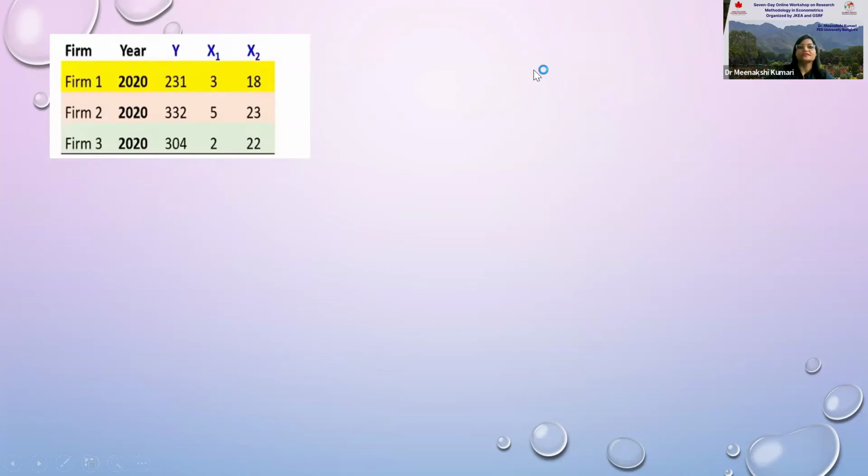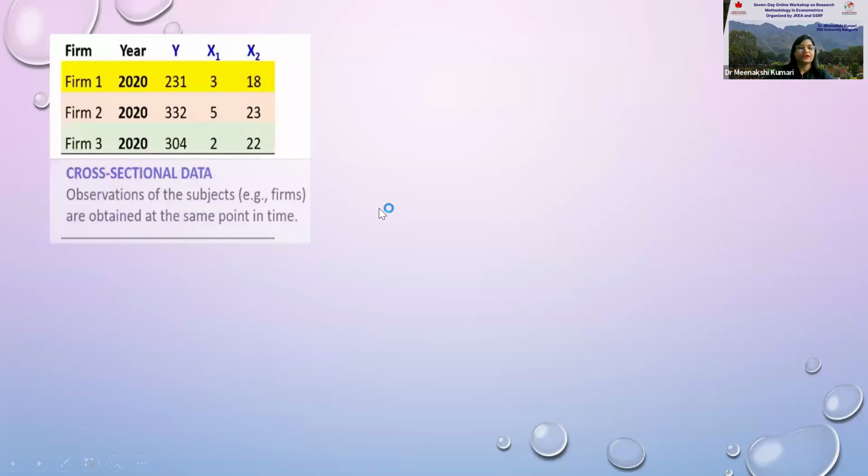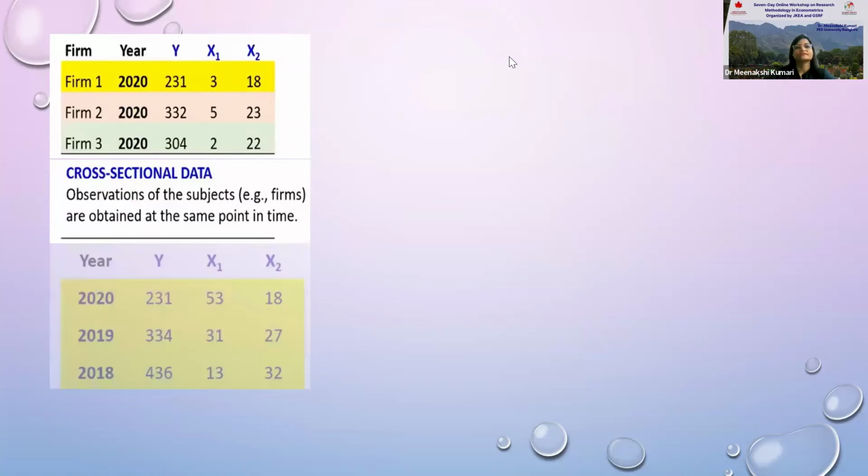Perfect. Meaning this research methodology coursework is successful somehow. Yeah, this is a cross-sectional data set because the observations of the subjects, the firms, are at the same time period, that is 2020. Now tell me about this.